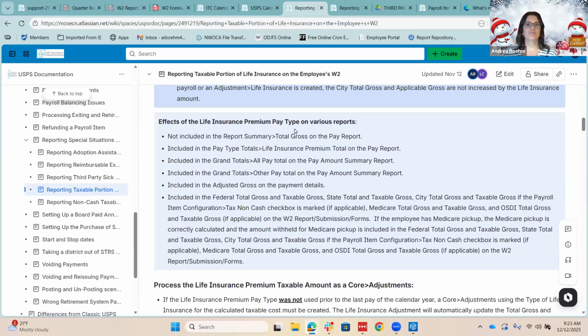So for the effects on the life insurance premium pay type, we listed here what it affects on what reports. If you have questions and you're not balancing, and you think it might be because of the life insurance, I would definitely check this page because we have them listed here: what it affects on the pay report, the pay amount summary report, the payment details, and where it is included. So again, these are the effects of life insurance on different pay types on various reports.